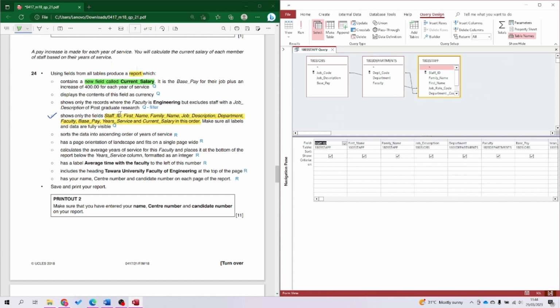What does this field do? What it's going to do is, it is the base pay of the job plus an increase of 400 for each year's service. So if I only have 1 year service, that means it's going to be 400. If 2 years service, that means 800, because 2 times 400 is 800, plus the base pay. So it's going to be some calculation going on.